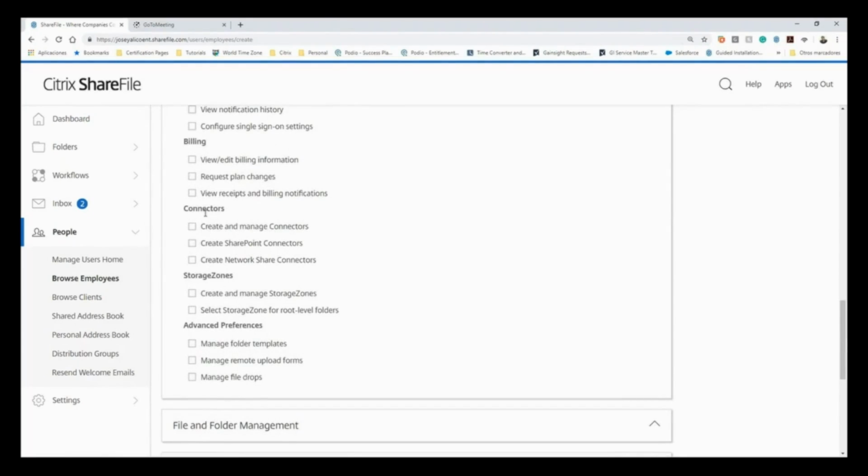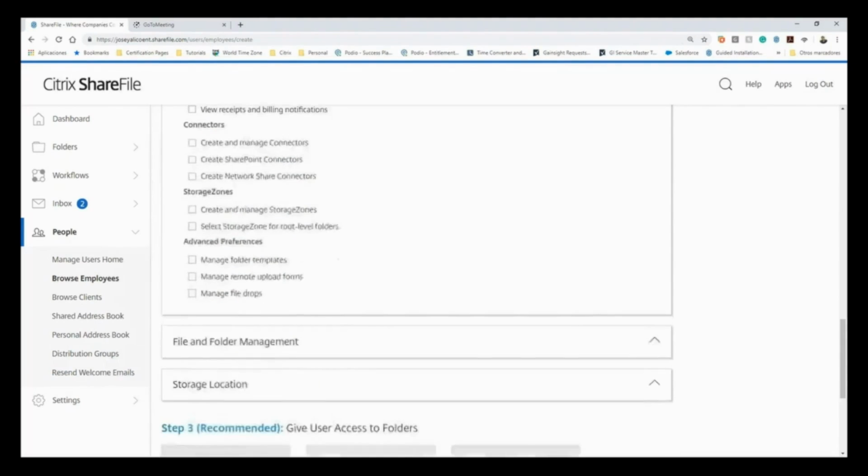They can also be set with the option to create and manage their own connectors, SharePoint connectors and network share connectors, if you want them to have that option. And in the advanced preferences here, they will be able to manage folder templates and remote upload forms. For this demo, I would leave it with default options.